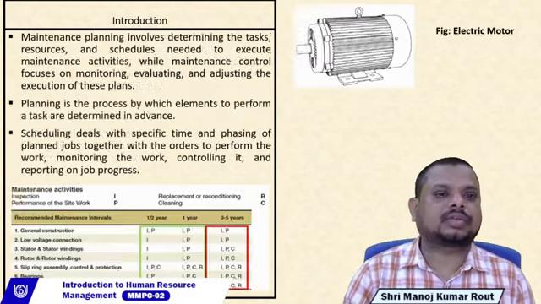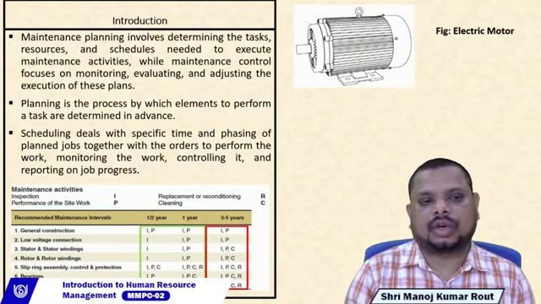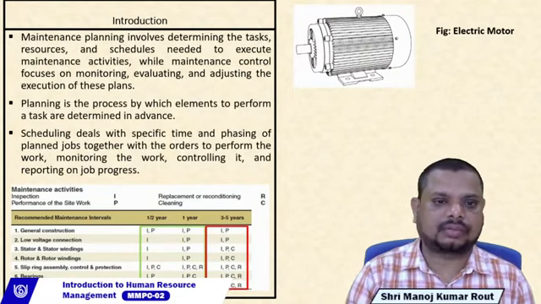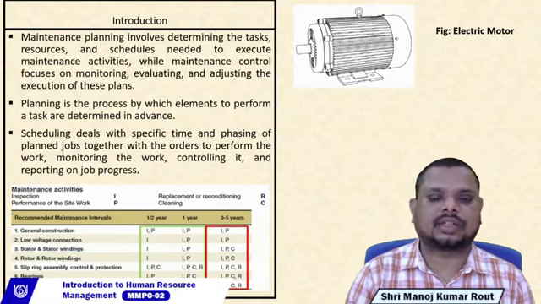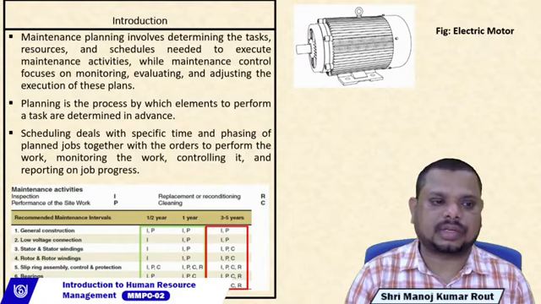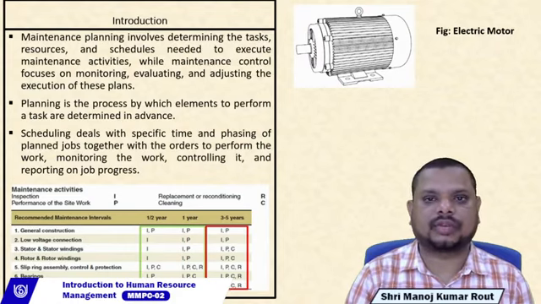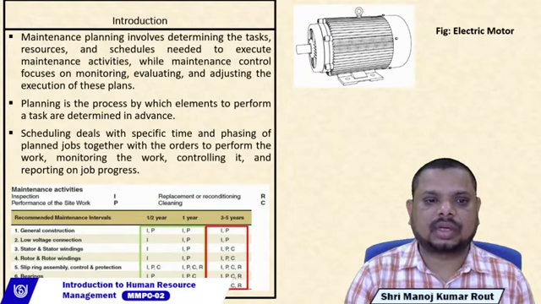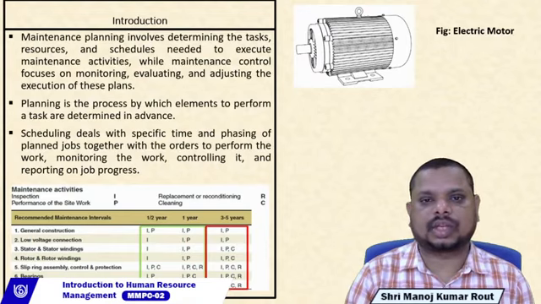Moving to the next one. Maintenance planning involves determining the tasks. The next is arrangement or optimization of resources. The next is the schedule needed to execute the maintenance activities. While you go for maintenance control, especially focus upon monitoring of various kinds of machines and equipment. After monitoring, the next step is evaluating. If required, you must go for adjustment of machines, or if required, replacement of spare parts. So these actions should be done under maintenance planning.